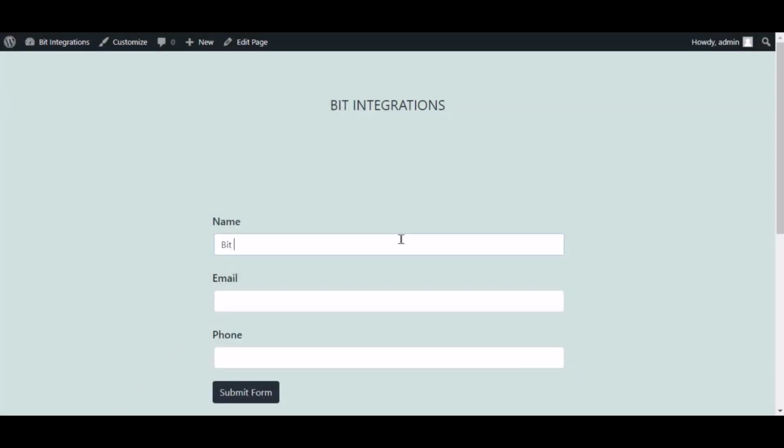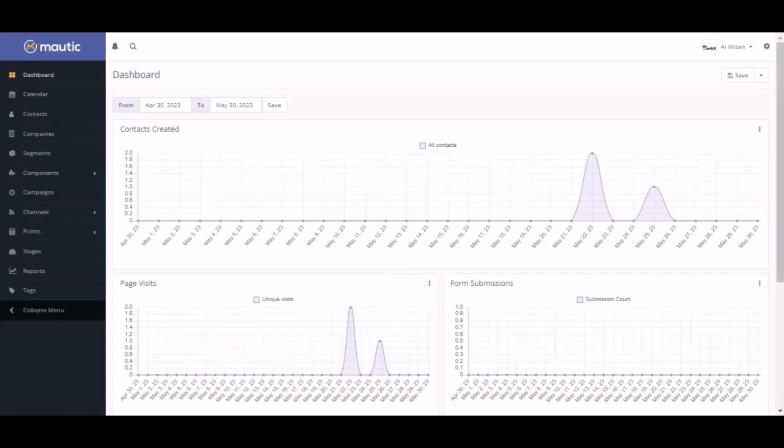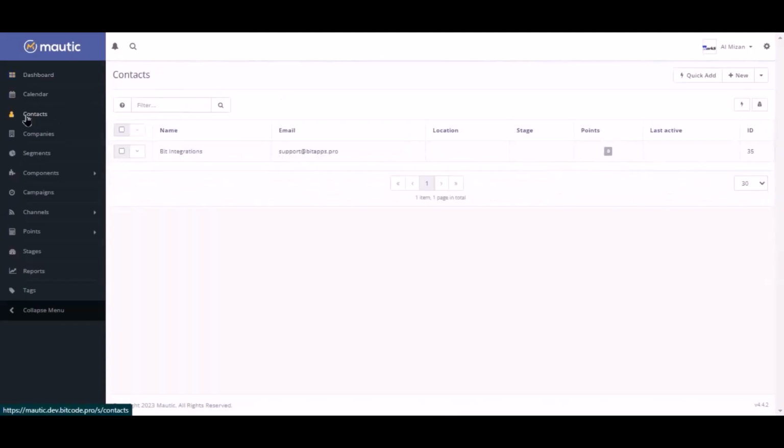Now go to your form and type some information and submit the form. The form is successfully submitted. Now navigate to Mautic page and click the contact. Here is the data that came into Mautic through the integration. Thanks for watching.